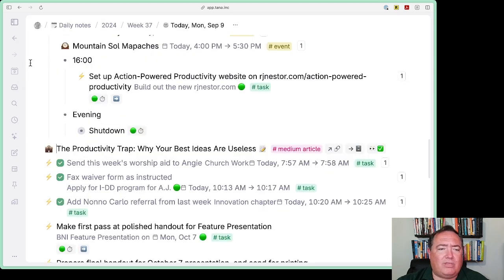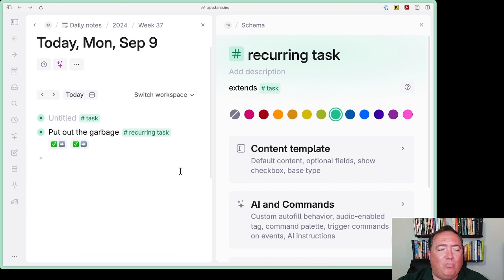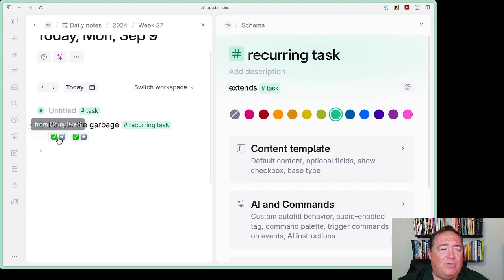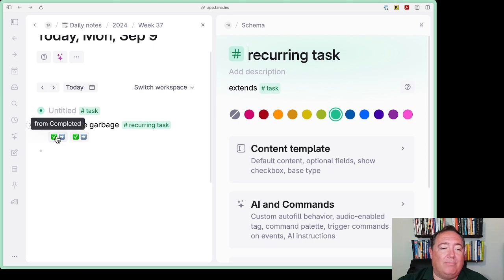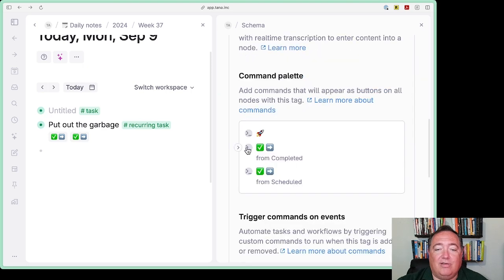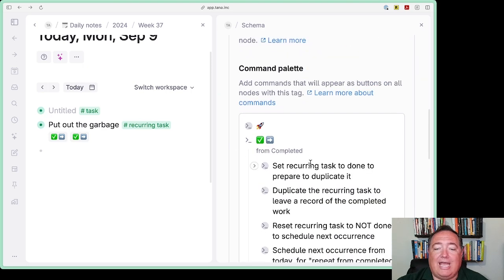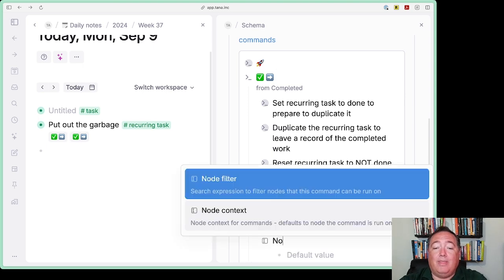So, sorry, I hit the wrong thing. There we go. So you'll notice there's two commands here right now, and you may say, well, if you got them both, how do you know which one is which? Because they look exactly the same. Well, I guess you could mouse over them, but you don't have to do that. If this is repeat from scheduled, we don't want repeat from completed showing up at all, and that's why we need these node filters in this. So let's go here, and let's add a node filter. It can be anywhere in here, but I'll add it at the bottom.